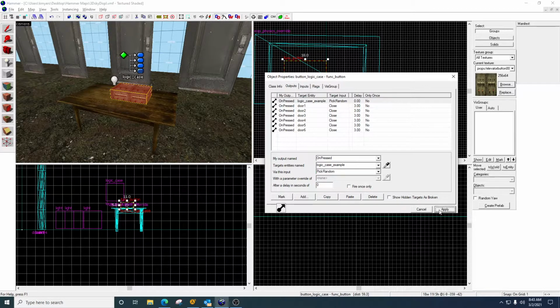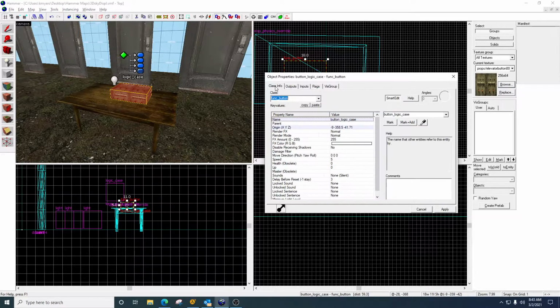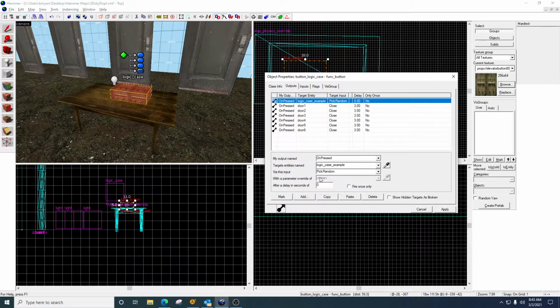Hit apply. All right, now the next thing we need to do is we're going to reset this. So every time I push this button, after 3 seconds, here's our delay, 3 seconds for the button to reset. I want the doors to close so I can press it again and try my luck again to see which door opens. So on my outputs, I'm going to click add, on pressed, door 1, close. And then I can copy and paste and it'll give me another one. And we're just going to go through the list.